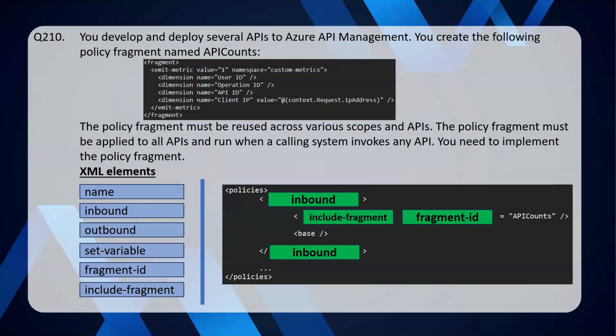Folks, the remaining option name is used to name a policy fragment when you define it. Outbound runs after the backend response and is used for response transformation, and set variable stores temporary values for later use in the pipeline. Next question.